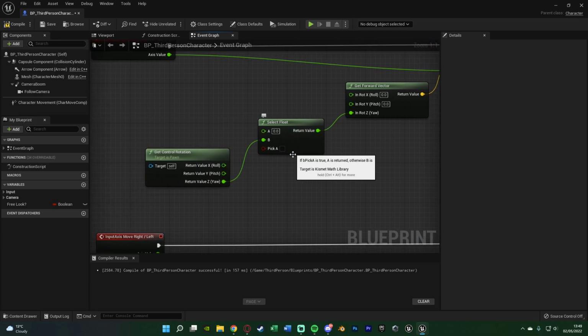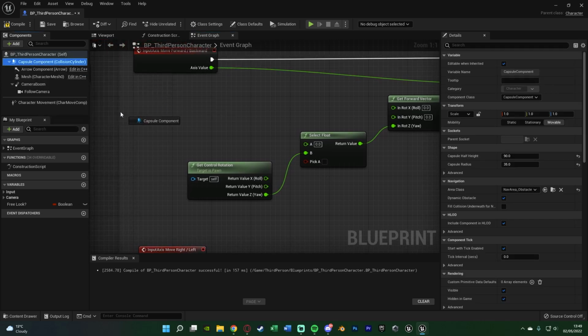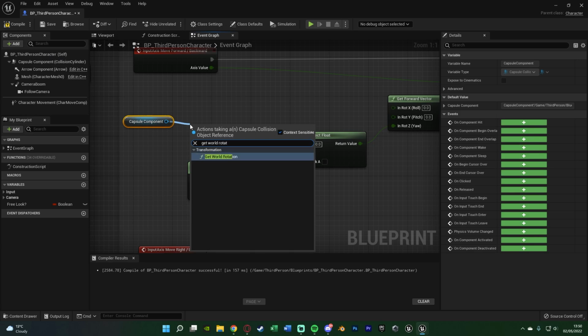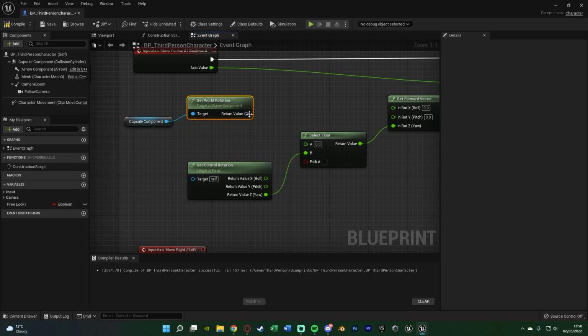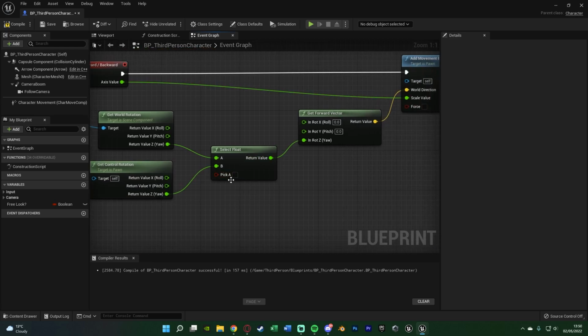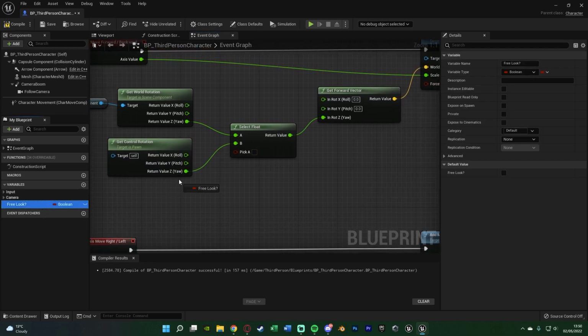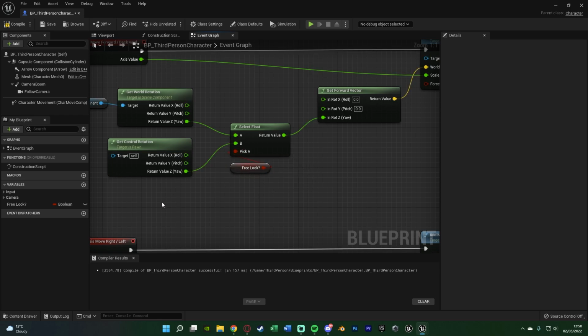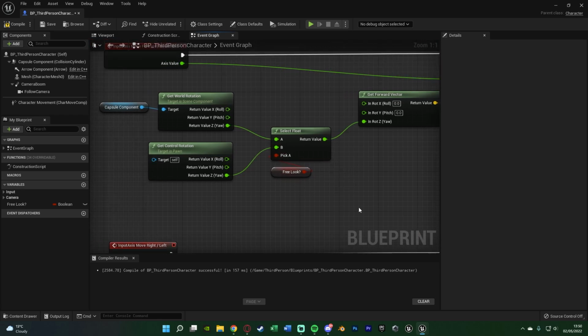A, however, wants to be the rotation of the player. So to do that, we're going to drag in a reference to our capture component and then get world rotation, making sure it's world, not relative. Right click the return value, split the structure pin, and Z is going to go into A very simply like so. Then pick A, this Boolean value here, is going to be our free look Boolean variable we created earlier, like so.